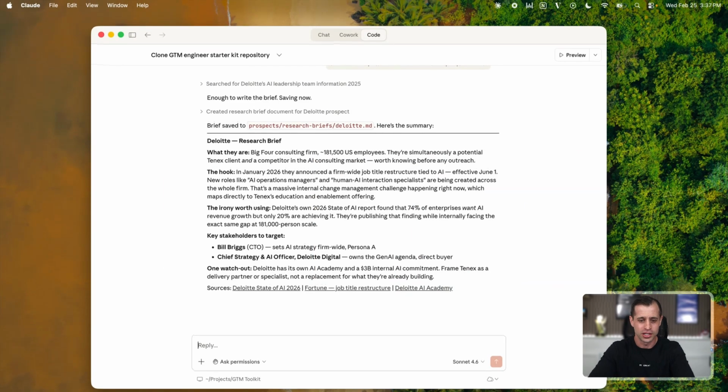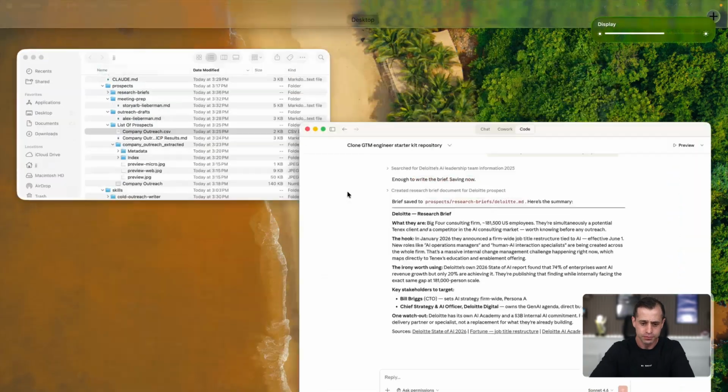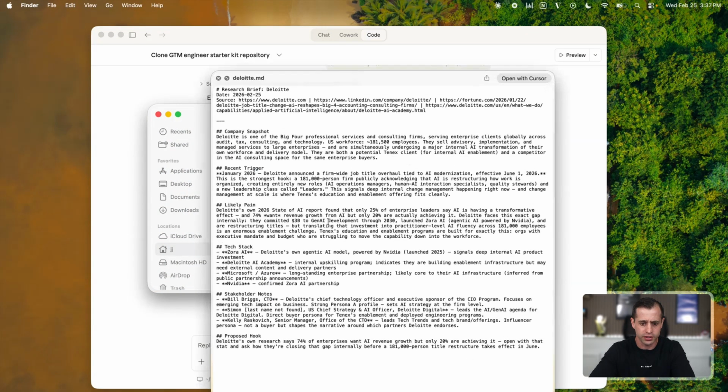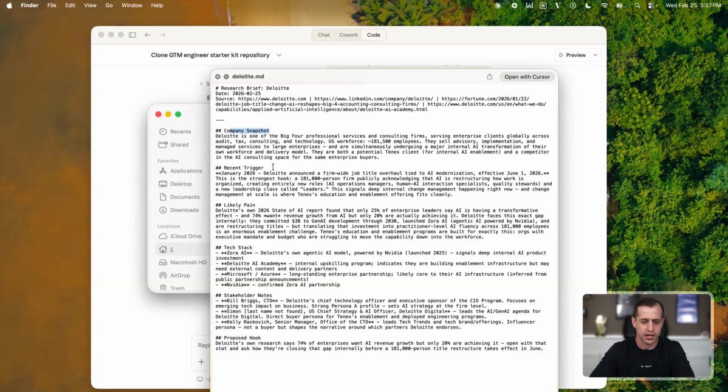All right, so let's look at this research brief, and then I'll give you some quick tips before we get out of here, and then I'll send you the guide, and you can go start doing this yourself. All right, so for the research brief, again, we're going to find it in the research briefs, Deloitte. Bring it back here. We can go research briefs here. I'm going to see Deloitte here, and I can see, all right, company snapshot, the recent trigger, the likely pain point, the tech stack, stakeholders, proposed.